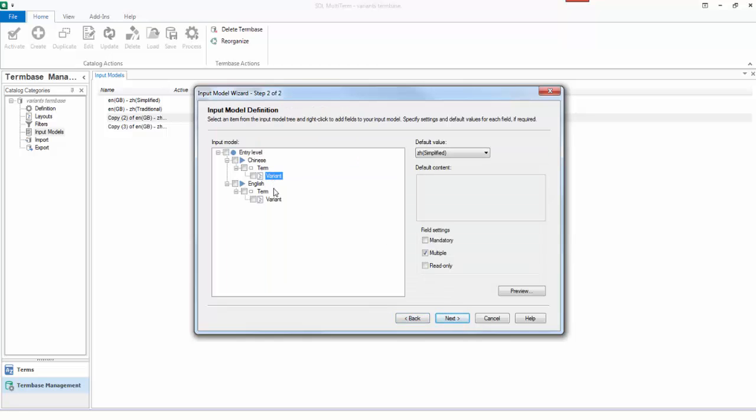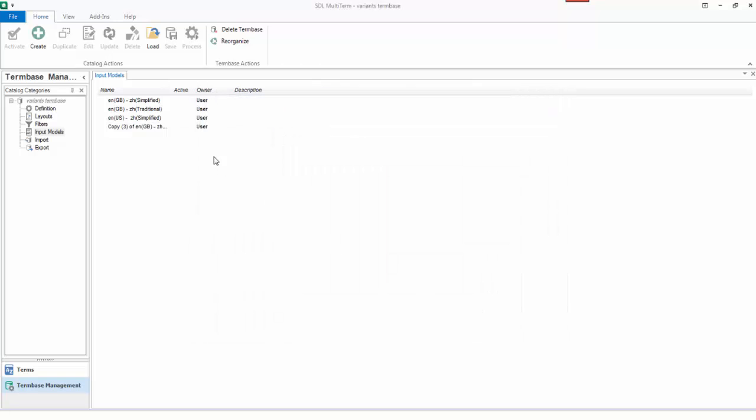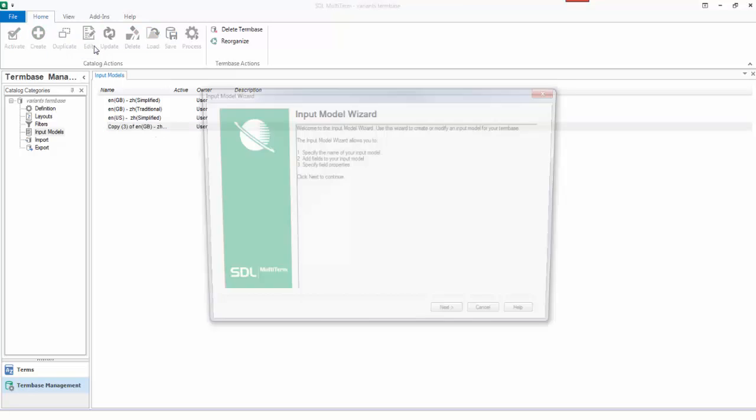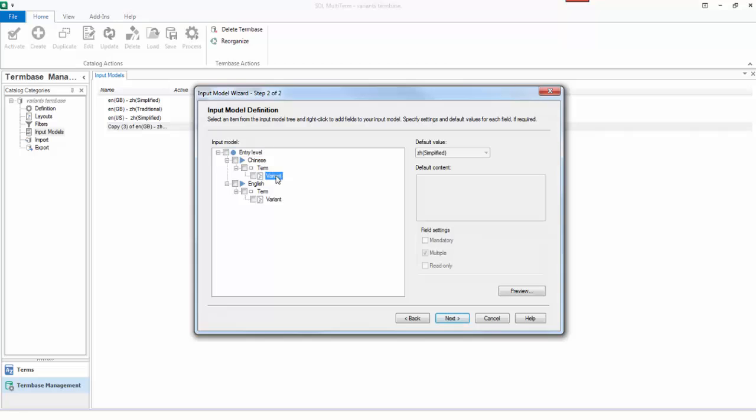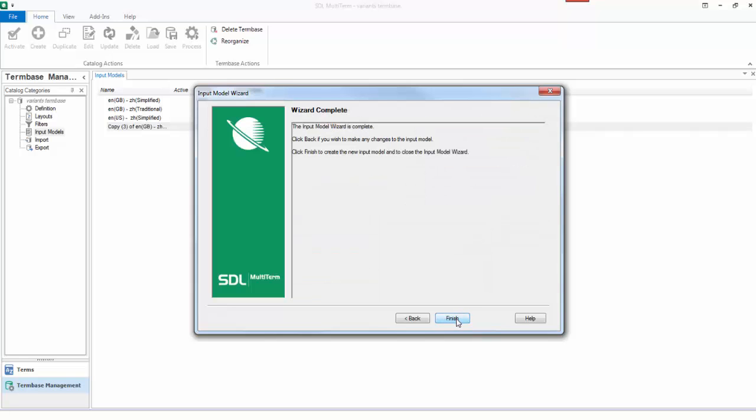So the variant is simplified, the variant, this time it is US, so that one is correct. And then we do the last one, edit it, next, and this one should be EN US to ZH traditional. So this should be traditional, and this should be US, which it is.